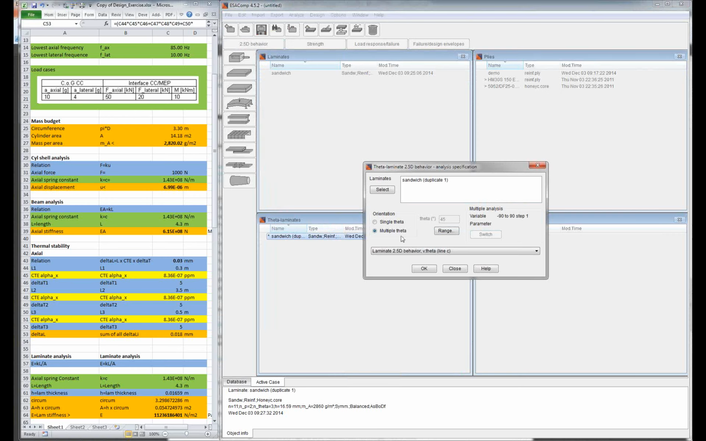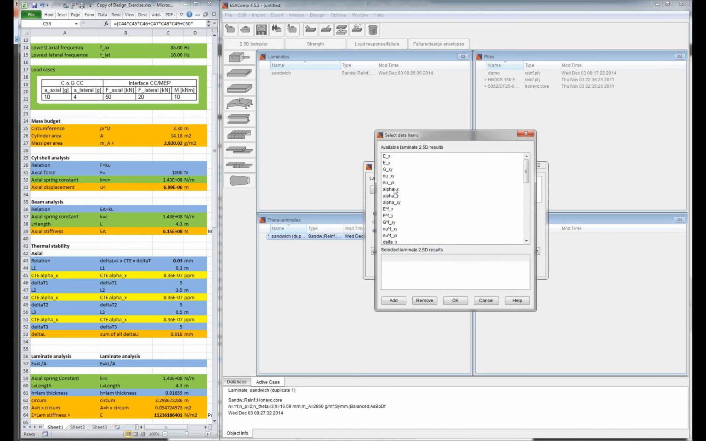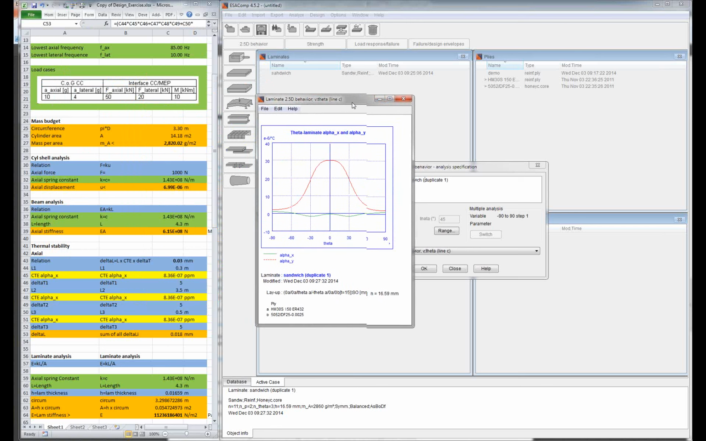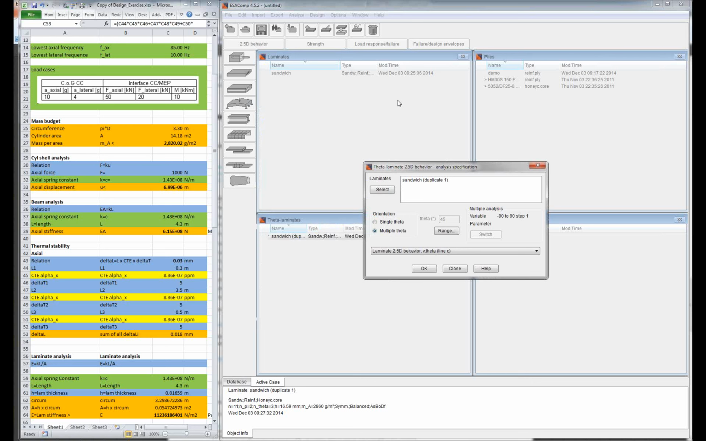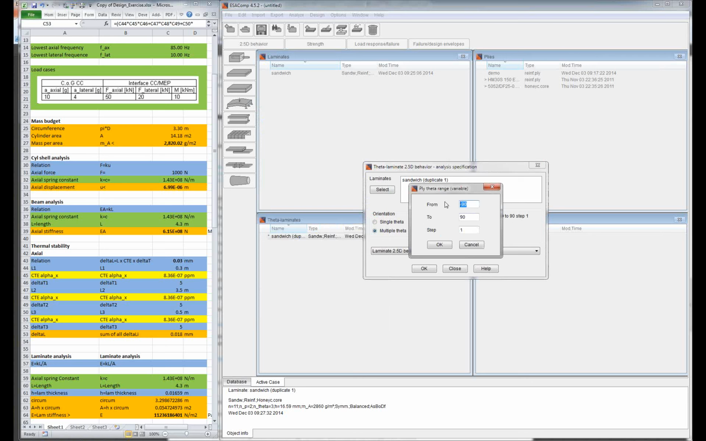And if we go into the 2.5D behavior now, just looking at our alpha X, maybe also alpha Y, we see where we end up. So we see that when we vary that around the 30 degrees, that's the lowest, or actually a negative thermal expansion still. And if we went for some other values, we could actually get it even to approximately zero. If that's not good enough just to see it from the chart, of course you can get the plain numbers as well.